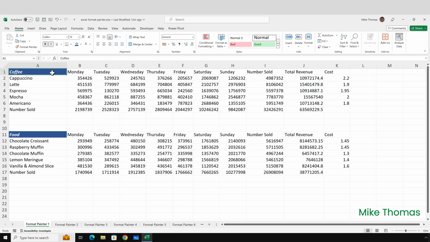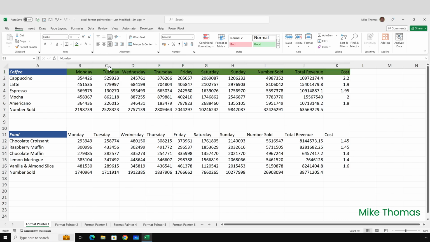I can also use the Format Painter to copy formatting from a cell and paint it onto a range of cells. So first of all, I'm going to select B1 through to K1. I'm going to align those to the right so they line up with the numbers. I'm going to set the background color to green, the text color to white, and make them bold.